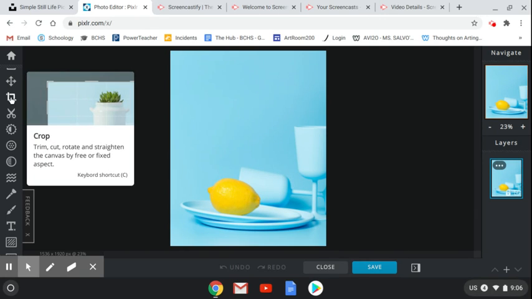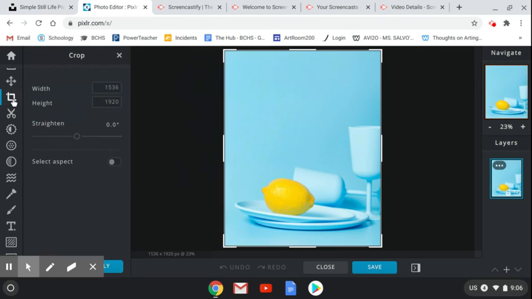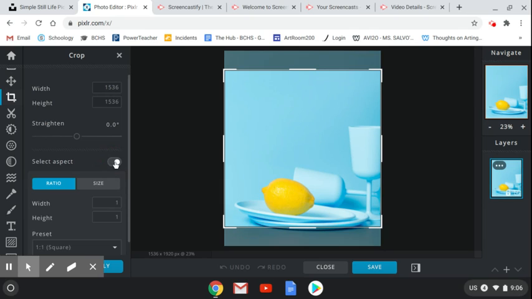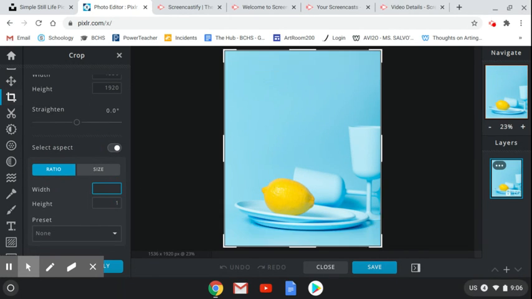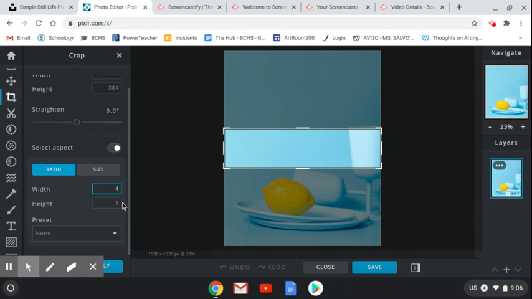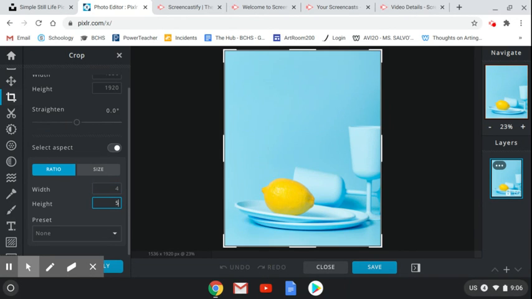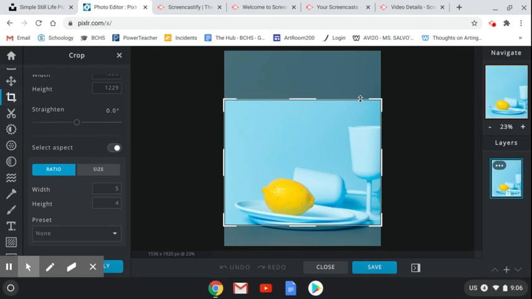So the first tool you're going to go to is the crop tool. You're going to click that. Now our canvas is an 8x10, so we want a 4:5 ratio. So we want to select aspect and make sure you're on ratio. And we want to make this either 4 and 5, which will give you a portrait, or if you do 5:4, you will get a landscape, so it'll be wider than it is tall. I think I'm going to stick with that one.